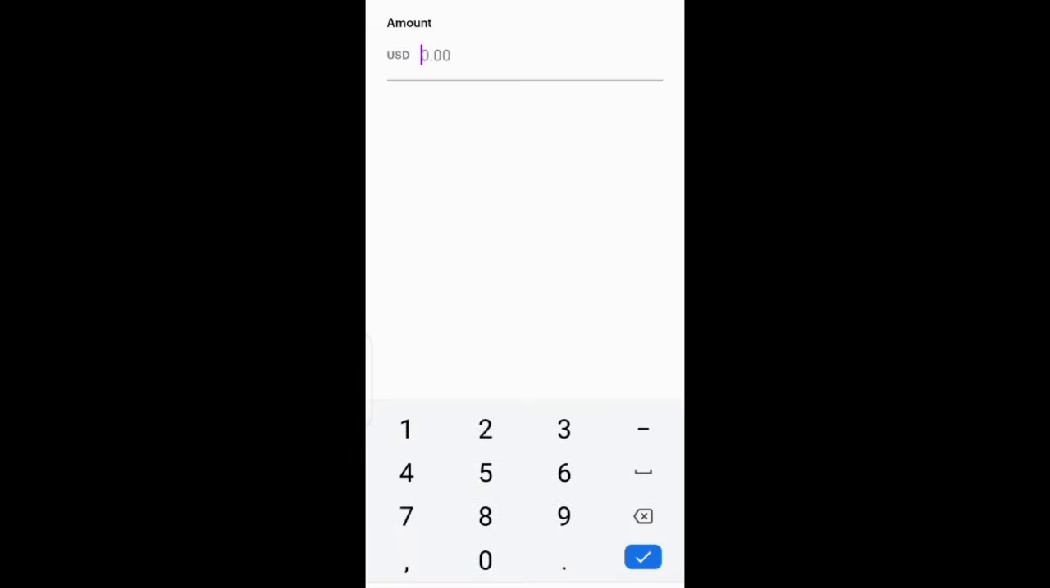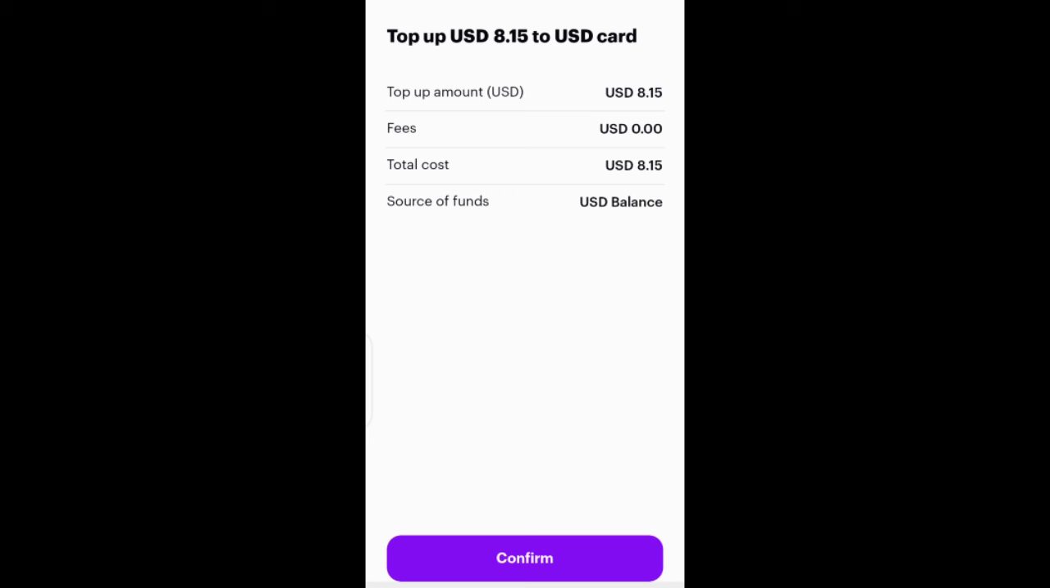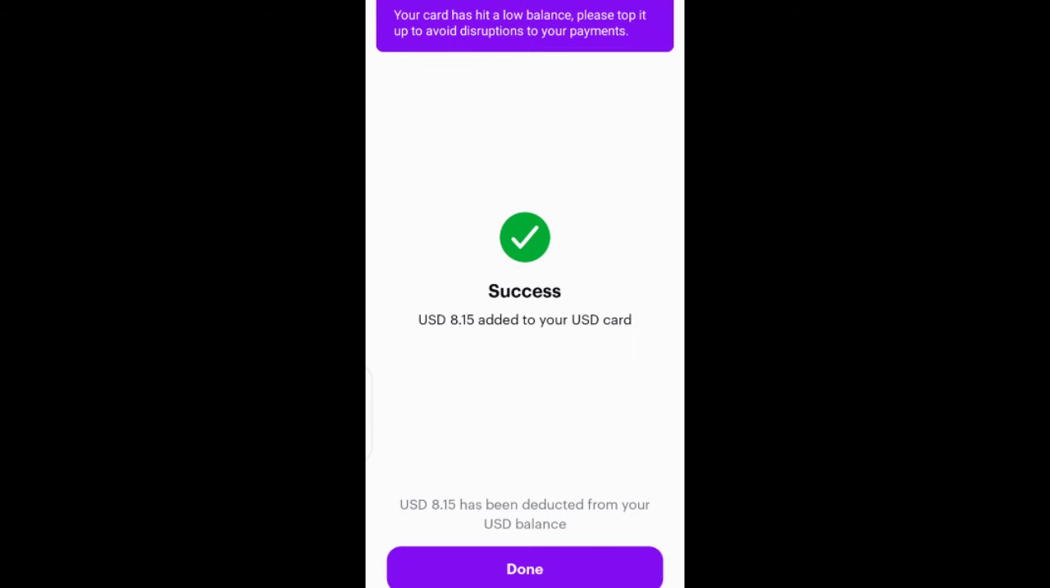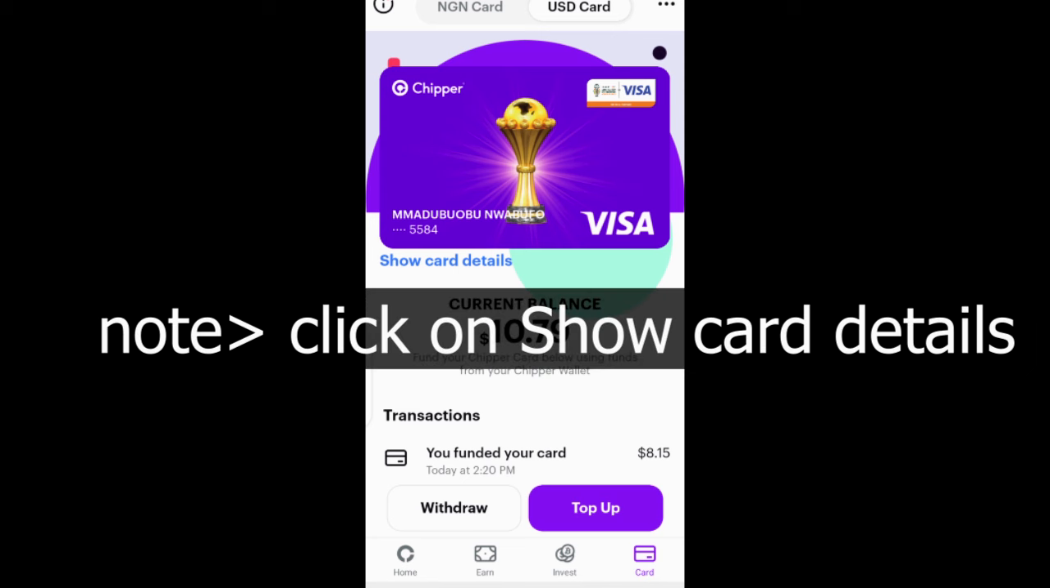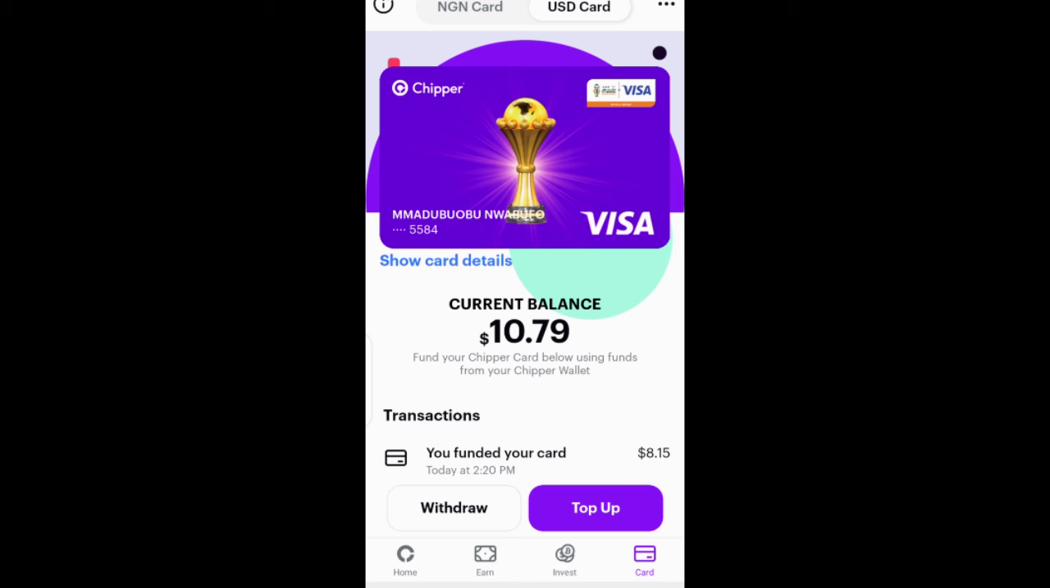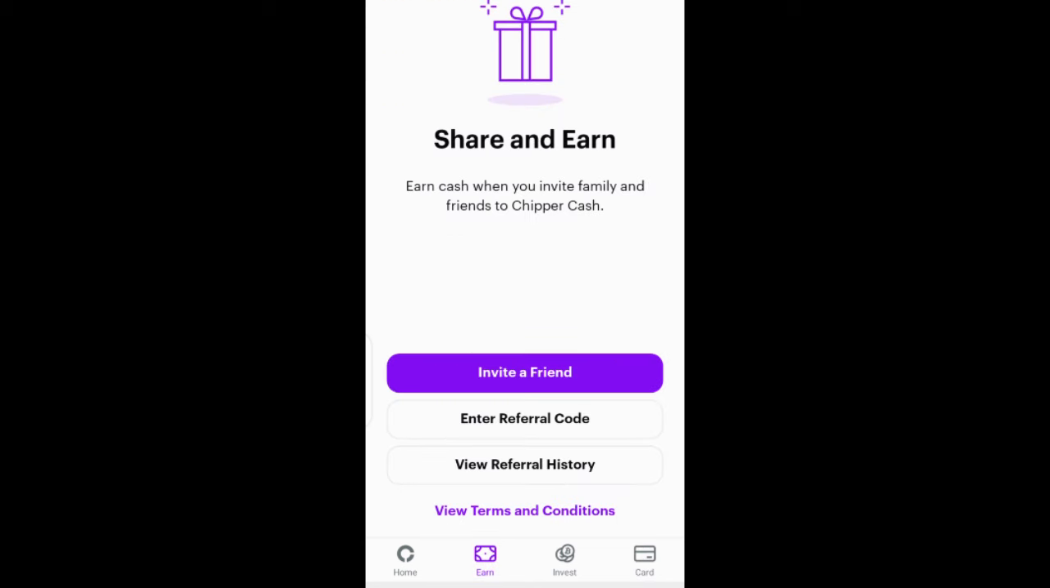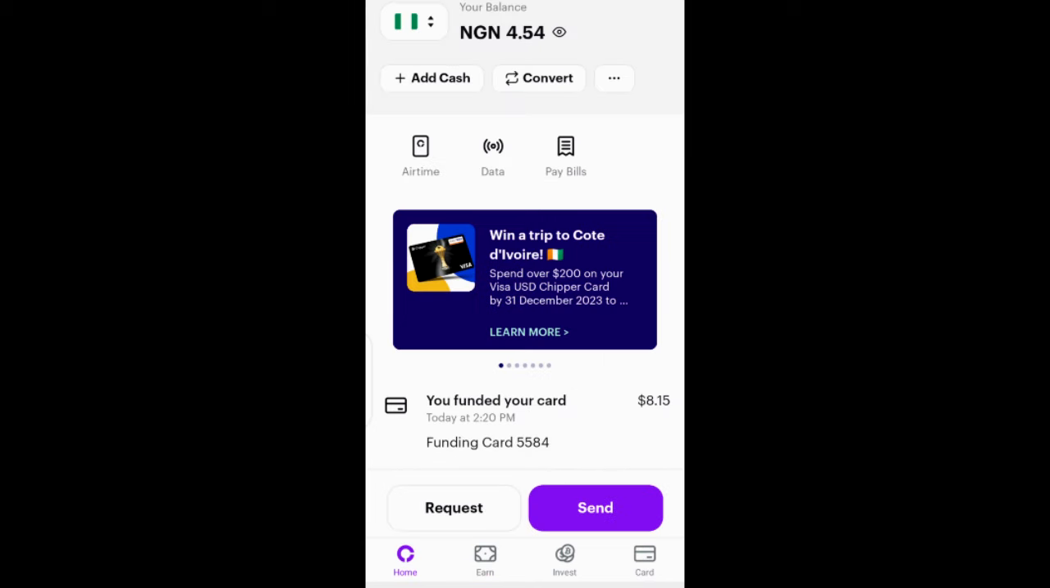You see, $8.15. Confirm it. Then straight up confirm. Okay. Done. Watch this, immediately it reflects $10.79. So now what you need to do is just go to show card details. You get your card details, then input them in the Distrokid card details. Once you input them there, straight up, you're charged.